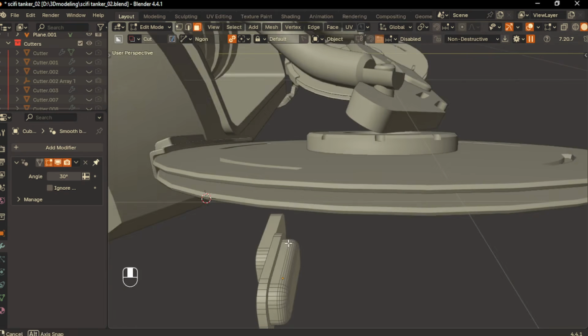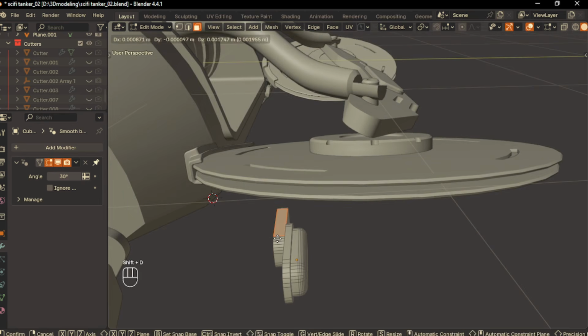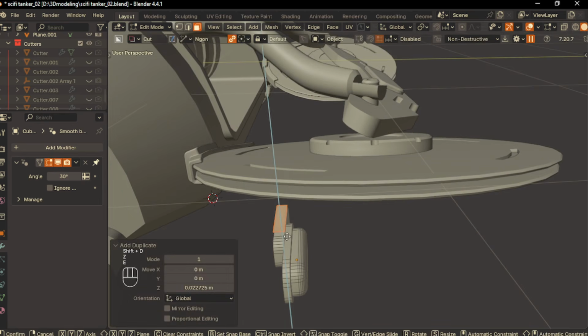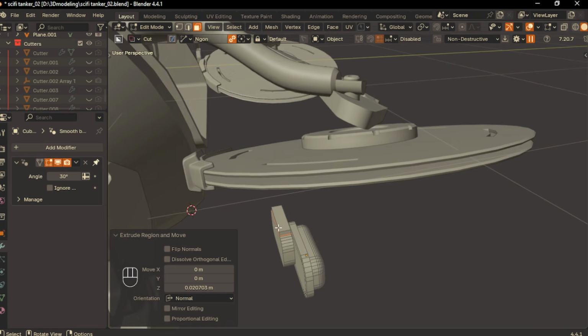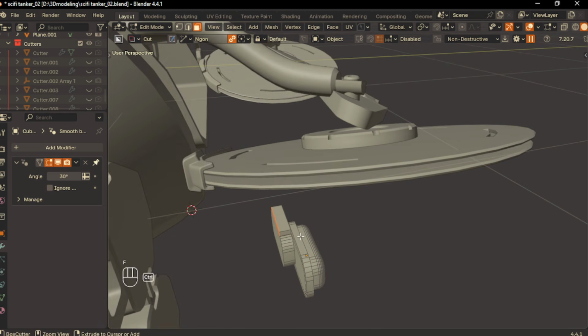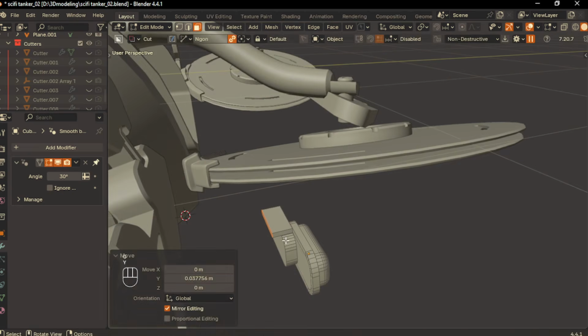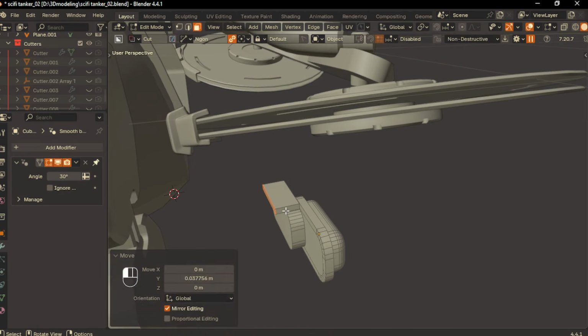Next, select the top face, duplicate it and move it upward, and then extrude it down like this. Now, select this back face, move it slightly backward and do the same for this face here.